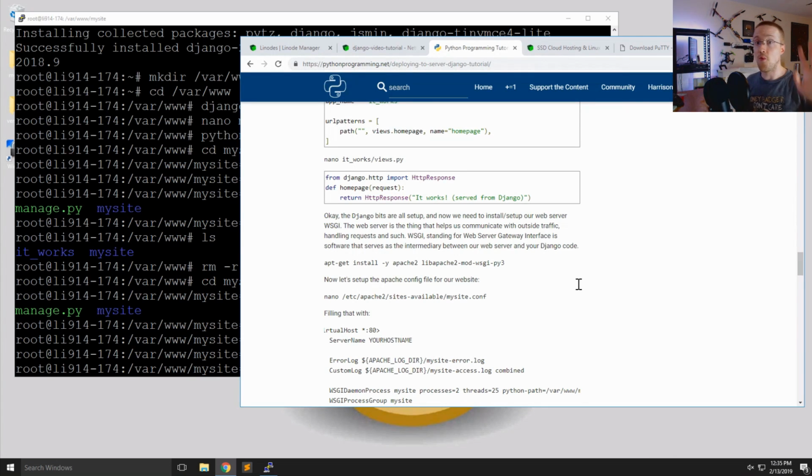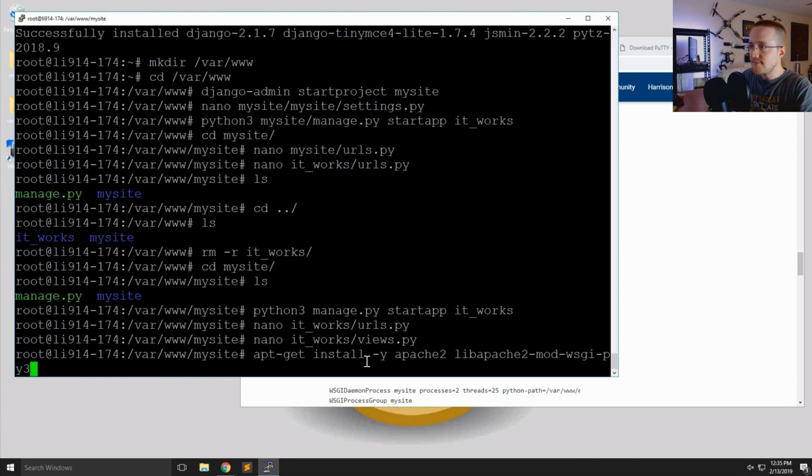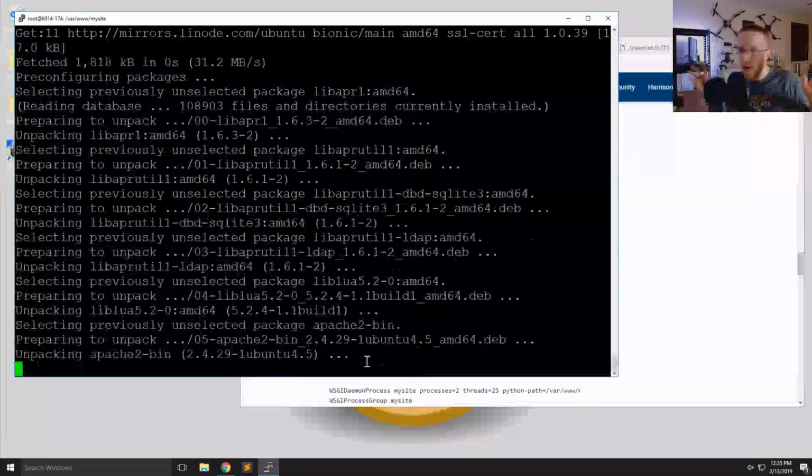Now we need to set up our web server, and for our web server to talk to Django, we need an intermediary, and that's where WSGI comes in. WSGI stands for Web Server Gateway Interface, and it communicates between your web server software and whatever framework you're using. To get that, it's these commands here. So apt-get install, again, yes, apache2, which is our web server, and then WSGI. Yes. Someone will ask, why not NGINX?